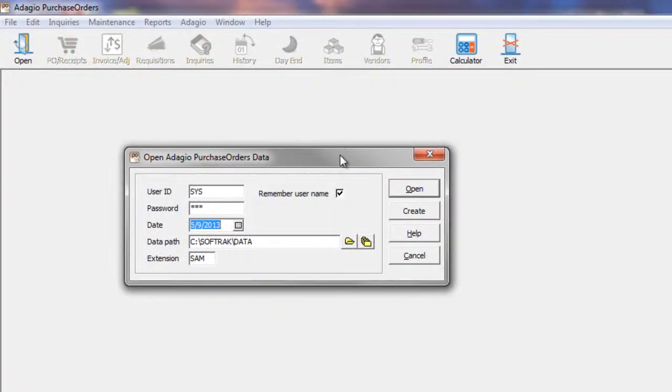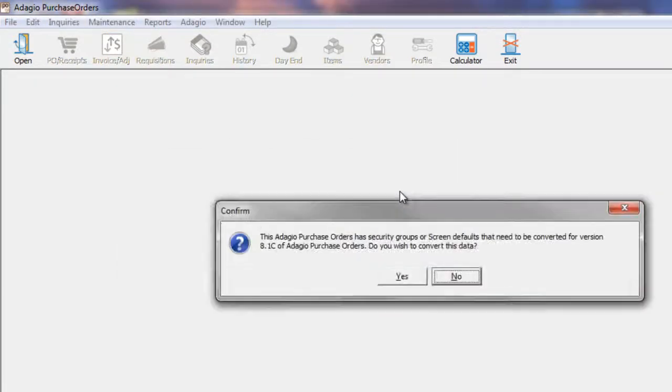Adagio Purchase Orders version 8.1C has numerous new changes and features. Let's take a look. If you previously used Purchase Orders for Adagio, an older version, you can open up that existing database. Just point to it just like you always have.